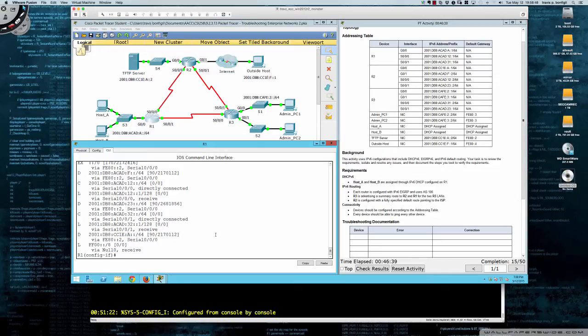And remember, with EIGRP for IPv6, there's no way to activate the process under an interface with the network, or I should say with the network statement under the EIGRP process. There's no way to do that with EIGRPv6. You've got to do it under the interface. All right, so we've corrected the two interfaces, so everything looks really good there.